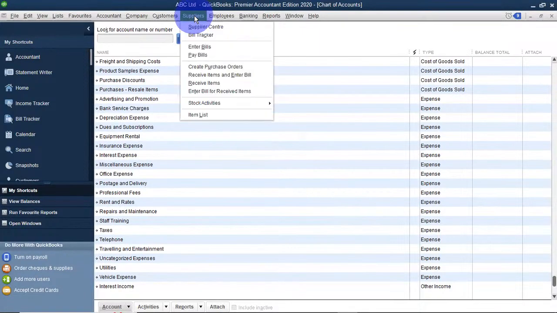What happens then when you receive these items? When you receive these items, you need to make the right entry to correspond to receipt of your items. How do you do that? Over here, you have the options: enter bills, pay bills, create purchase orders, receive items and enter bill, receive items, enter bill for received items.